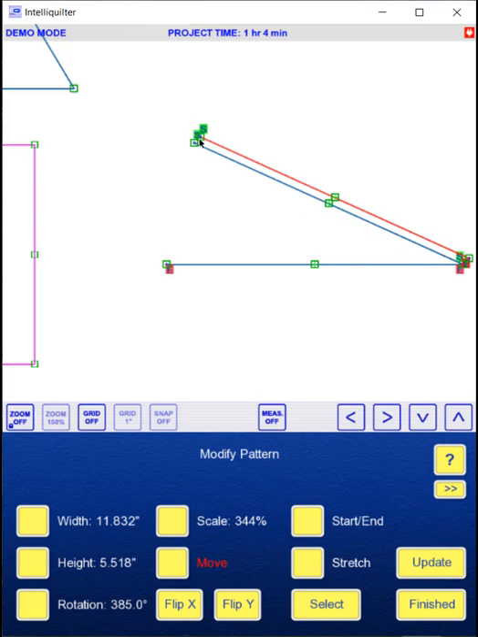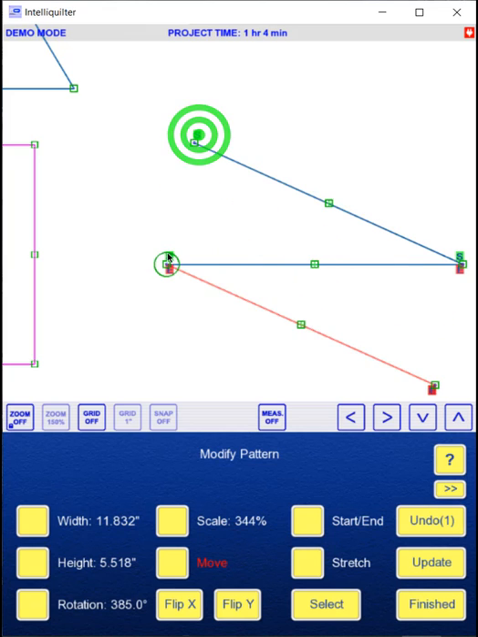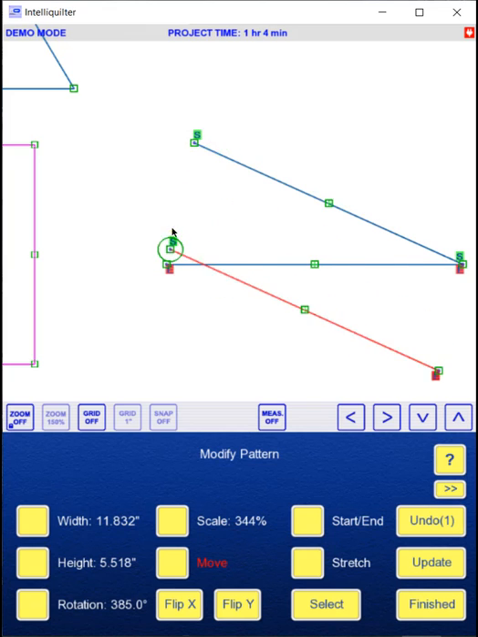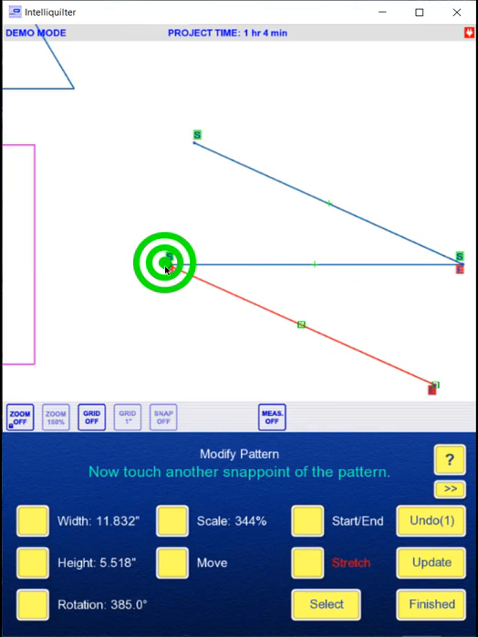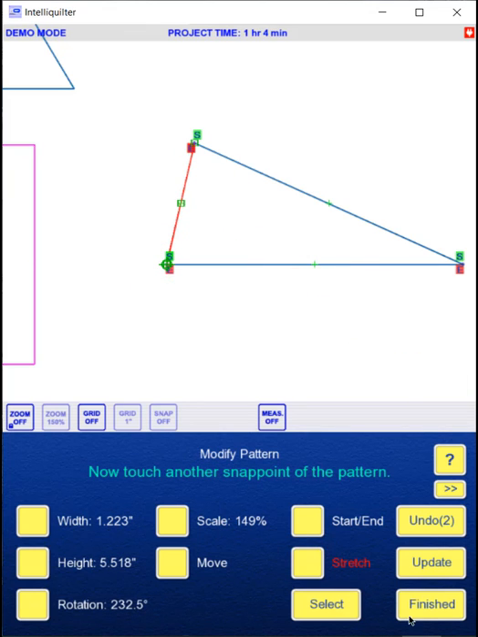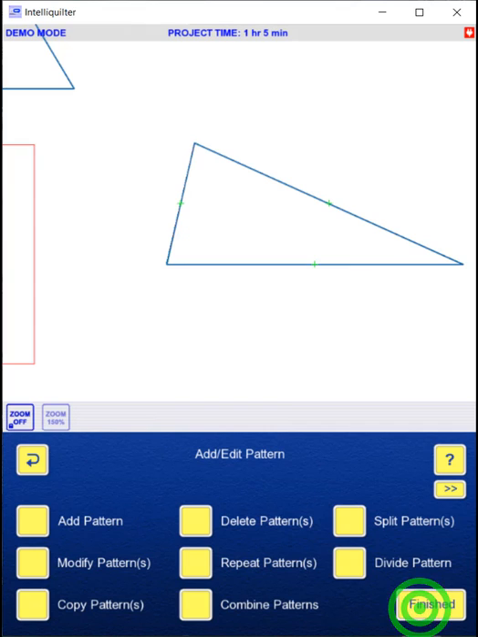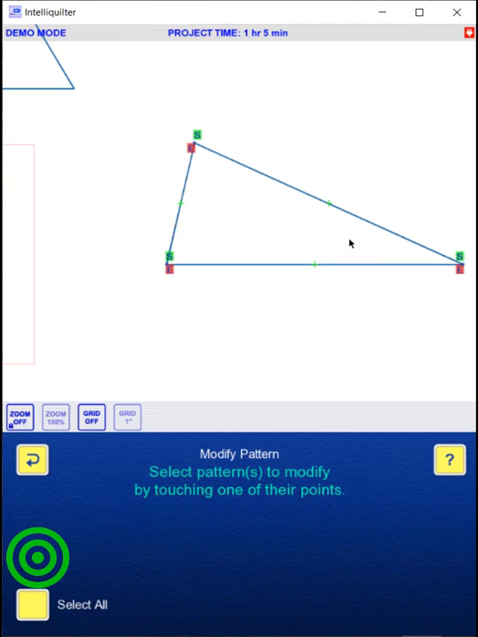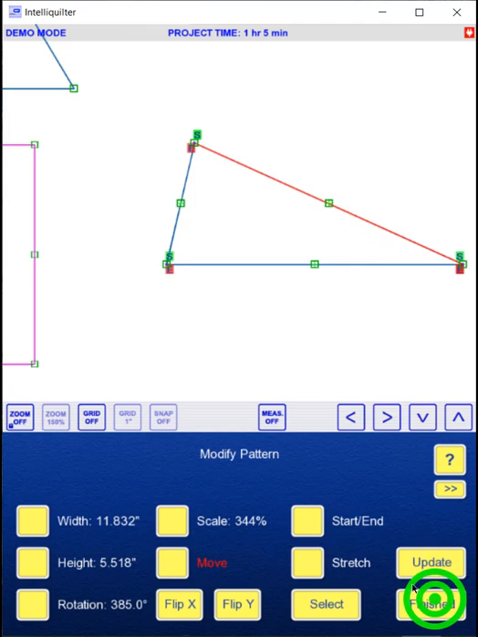I'm going to drag one end so that it clicks, and just because I'm thinking ahead, I'm dragging my start to my end point. Now I'm going to say stretch, click there, and drag, and finished. So there's a triangle. If I didn't want it to be like that, so let's modify this. I can make this any shape I want.